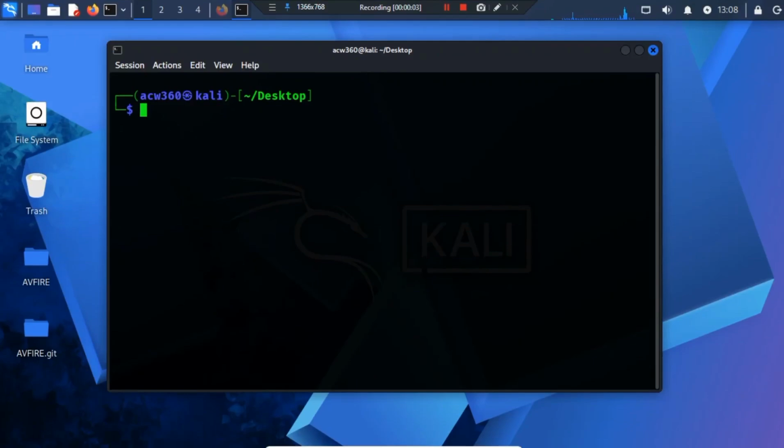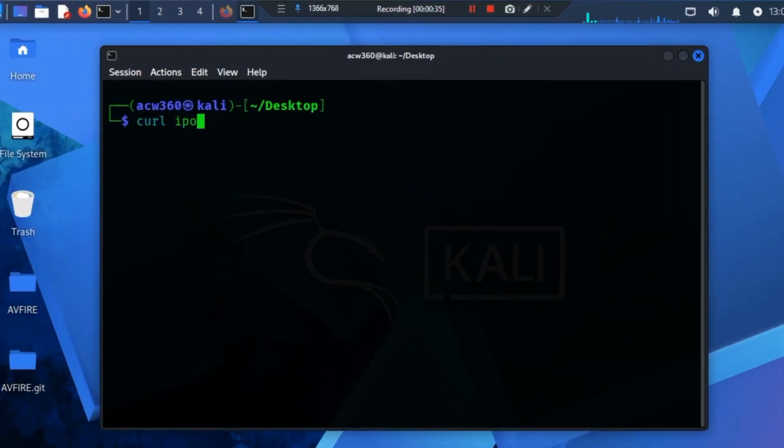You don't always need complex tools. Sometimes all you need is a single line of code. We're going to use curl to query the ipinfo.io API. For this demo, let's use Google's public DNS 8.8.8.8. Type this: curl ipinfo.io/8.8.8.8.